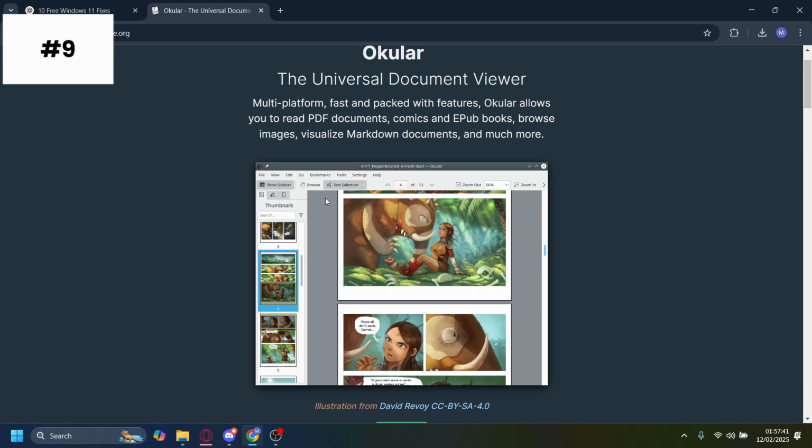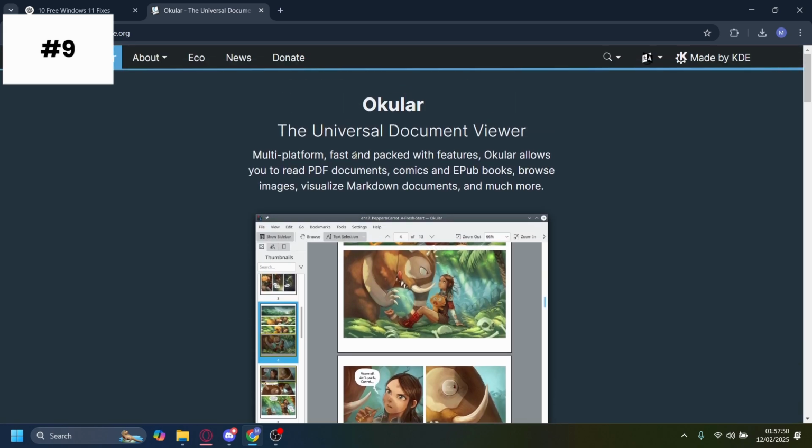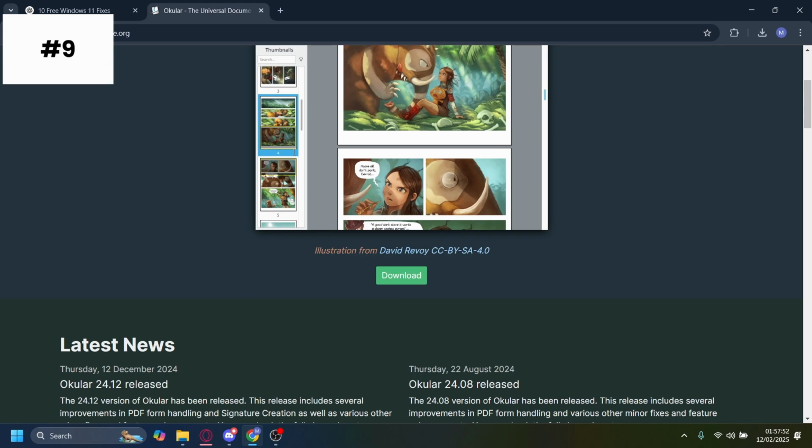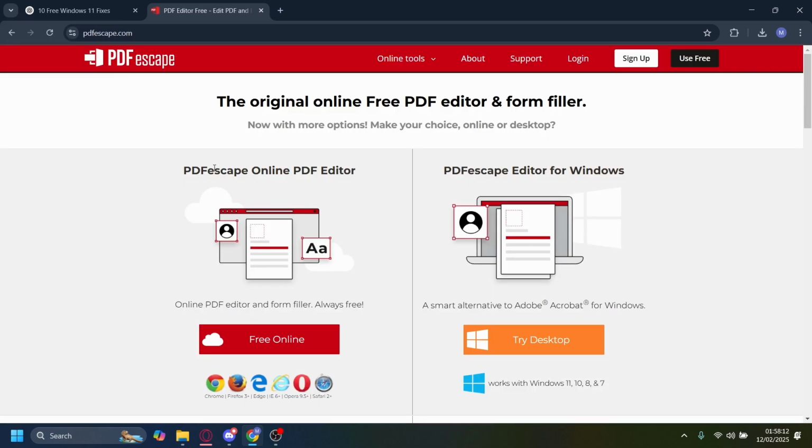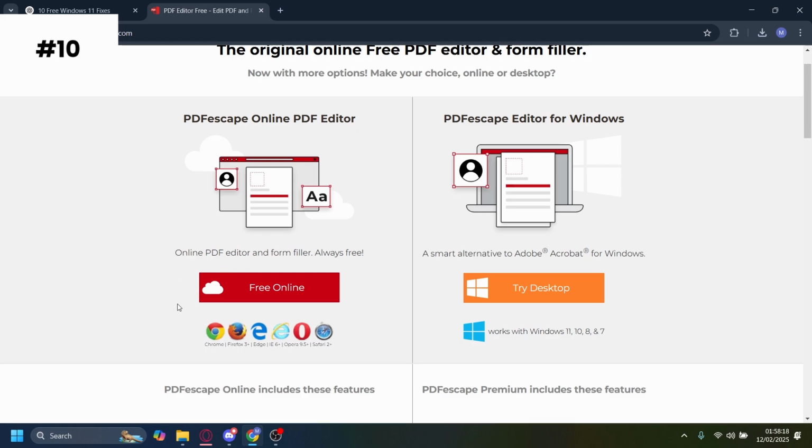So you're not just getting a software that can read PDFs. You can also read comics, EPUB books, browse images, and much more. Of course, it's free, and I'm pretty sure this is also open source as well. Now, the last one I'm going to show you is technically not an app. It's a website, right? It's called PDF Escape. It's free online, but you can also get a smart alternative to Adobe Acrobat for desktop here as well.